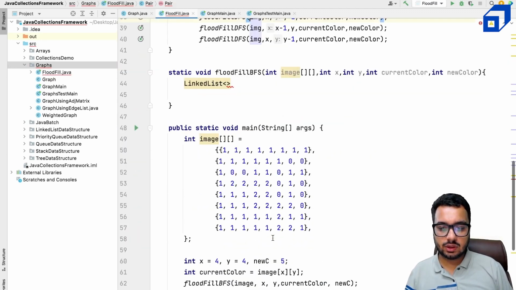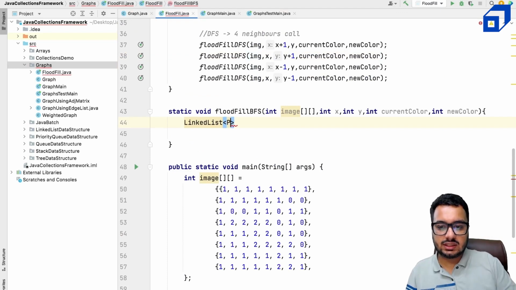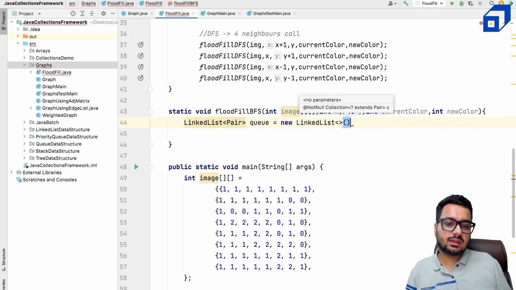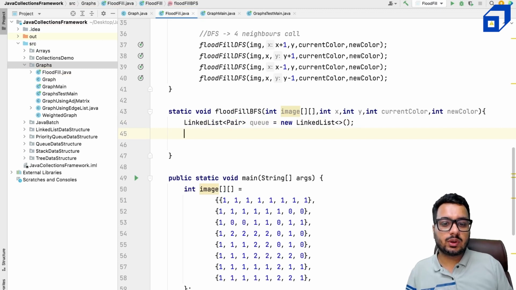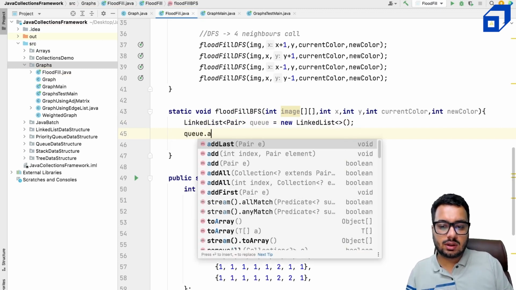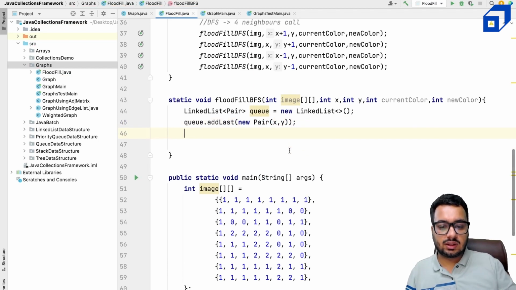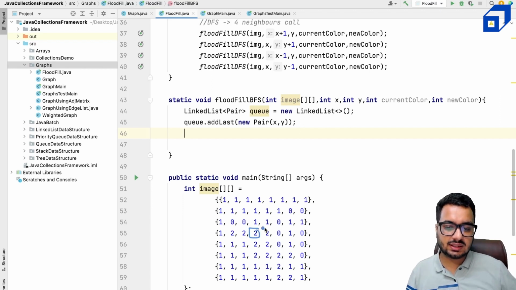So let us go here, right? I would say linked list of pair. The name of the object is called queue. This is equal to new linked list. And in this queue, I'm going to initialize it with the source node. So I can say queue dot add last. It needs a pair, so new pair of x comma y, right? Now this is in the queue. So maybe this cell has some xy, so I push it into the queue, right? So this xy is there in the queue.